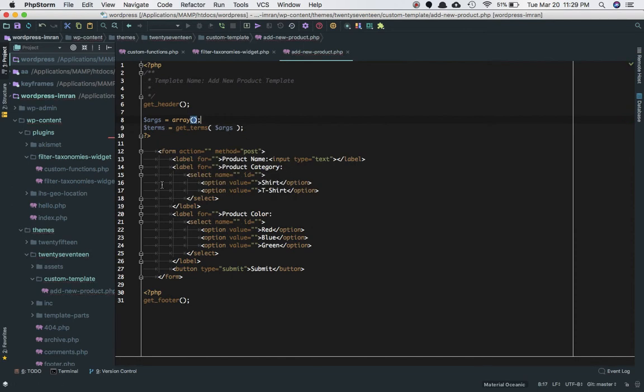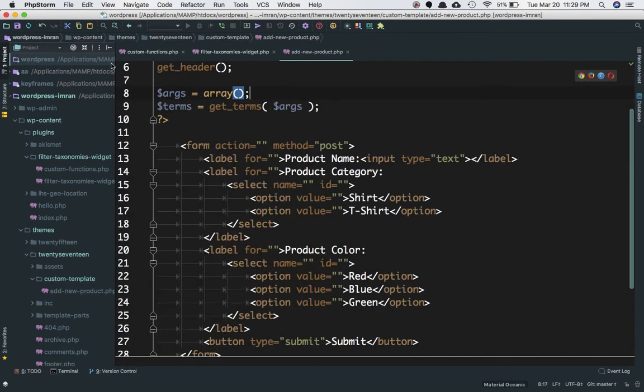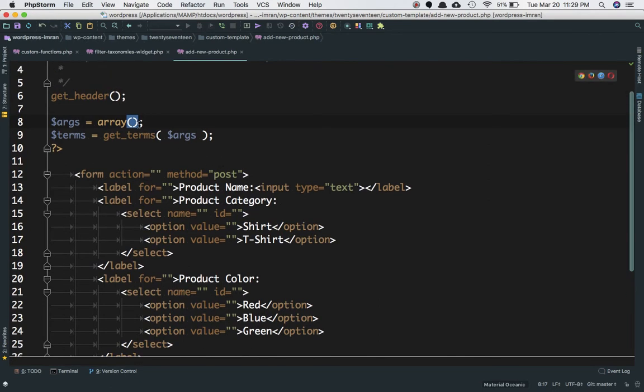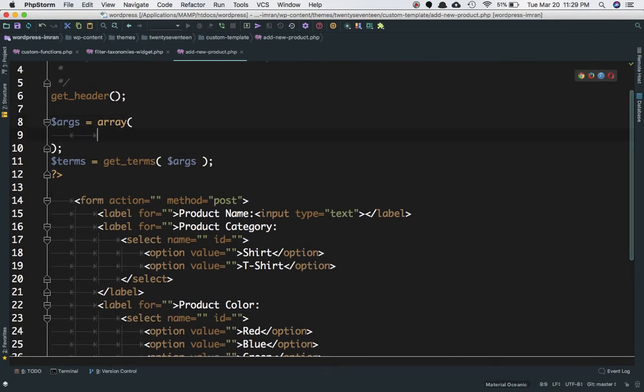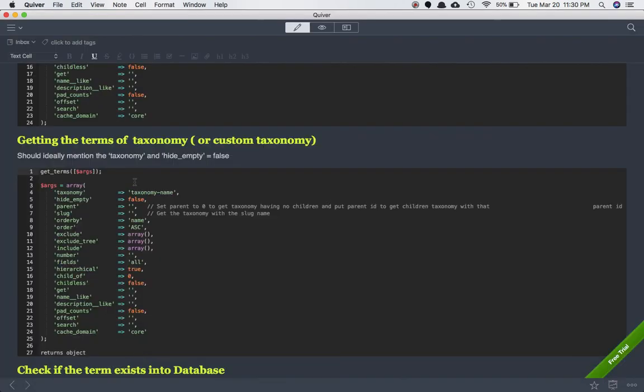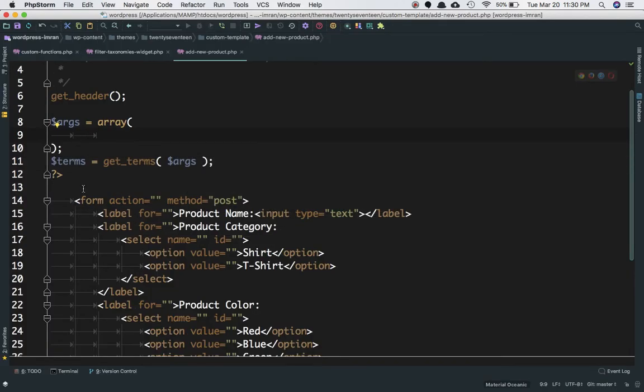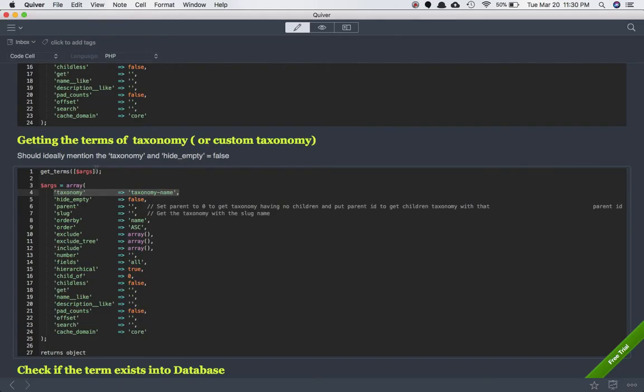Okay, in fact, I should just increase the font because that'll be much easier, wouldn't it? Great. So, what do I want to pass? Let's see what parameters it accepts. Okay, so it accepts the taxonomy name. So I'll put that there. What if I don't pass any taxonomy name? What happens then? Let's say I don't pass anything, because if you see, arguments is optional.